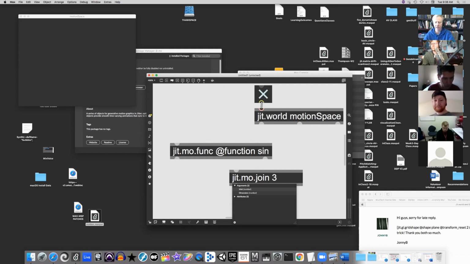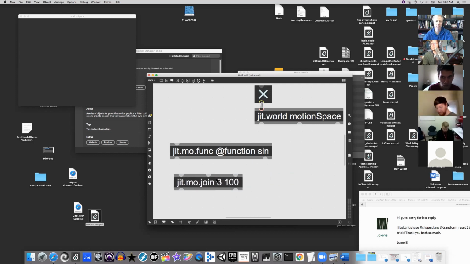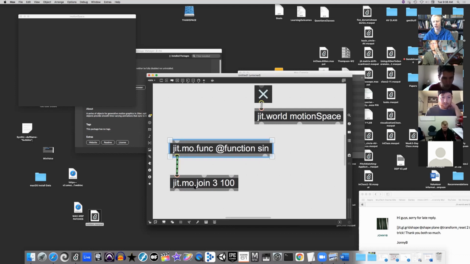And I'll make 3 inlets for this, and I'll make the dimensions 100. All right, so what happens here is that you can either call this join object by name, or more commonly, you just hook into it. And when you've done that, that does more than simply output jit.mo.func to jit.mo.join. It binds these two objects together. So it gives additional functionality to this jit.mo.func to hook it into the join. So whenever you use this set of objects, you have to have the join for this to work in a way that makes sense.